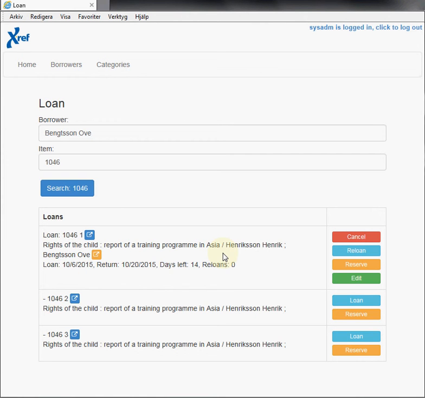This is the title of the item. This is the borrower name. And this is the loan date, the date the loan was executed. This is the due date. And this is how many days that are left to the due date. And this is the number of reloans.